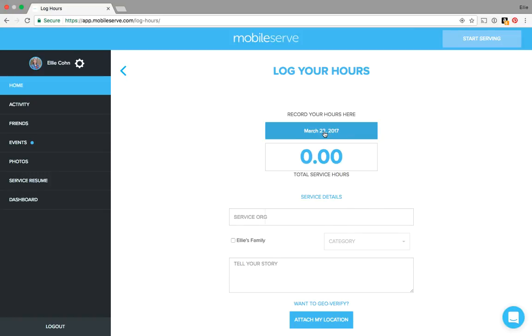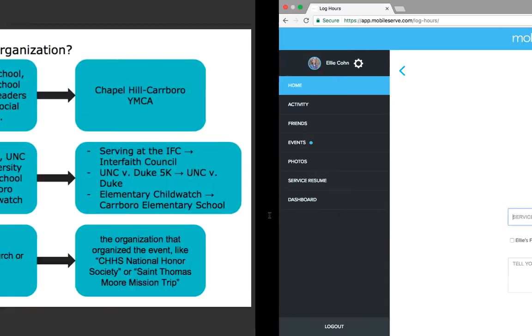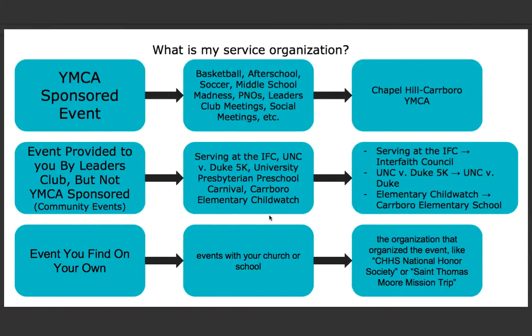All right, so first I picked the date. I volunteered on Saturday, and I volunteered for 2 hours. Now, this is where we get to service organization, and I'm going to quickly go over what the different options are. This way of logging hours, you can also use if there isn't a particular event already created for your event. All right, so these are your different service organizations. I have a handy dandy little flowchart for you.